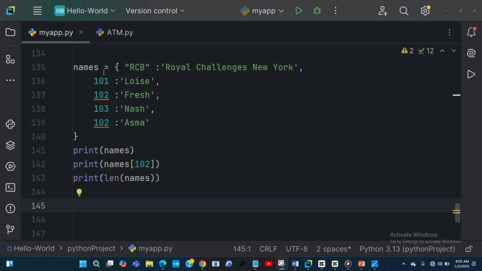So this is another dictionary that we can see here. For example, the dictionary names of a particular college. This is a key. And then the students, as I told you about students' ID and the names. So 101 is Lois, 102 is Fresh, 103 is Nesh, and 104 is Isma.